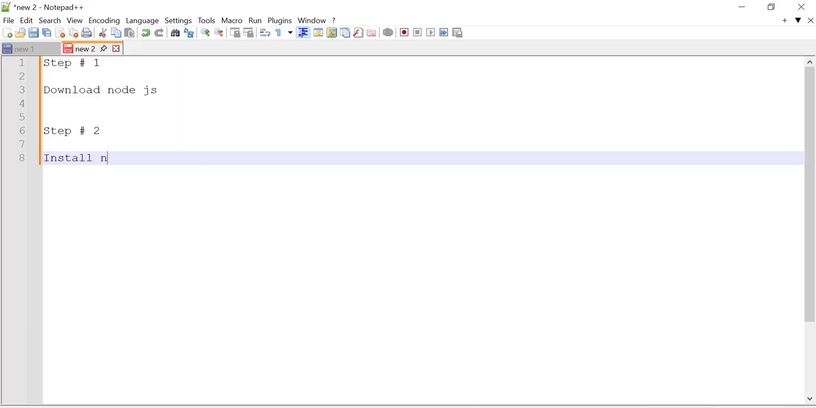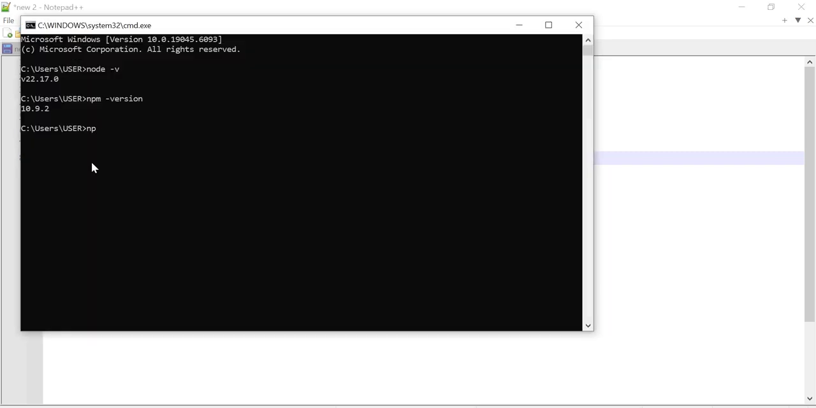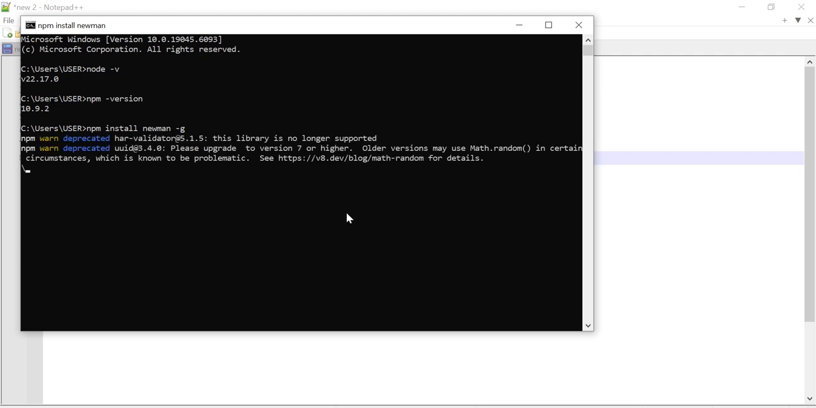install Newman globally. Open cmd and type npm install newman -g. This is the command for installing Newman. Now Newman is installing. After installing this, we need to verify whether this package is installed or not. So first install this package.